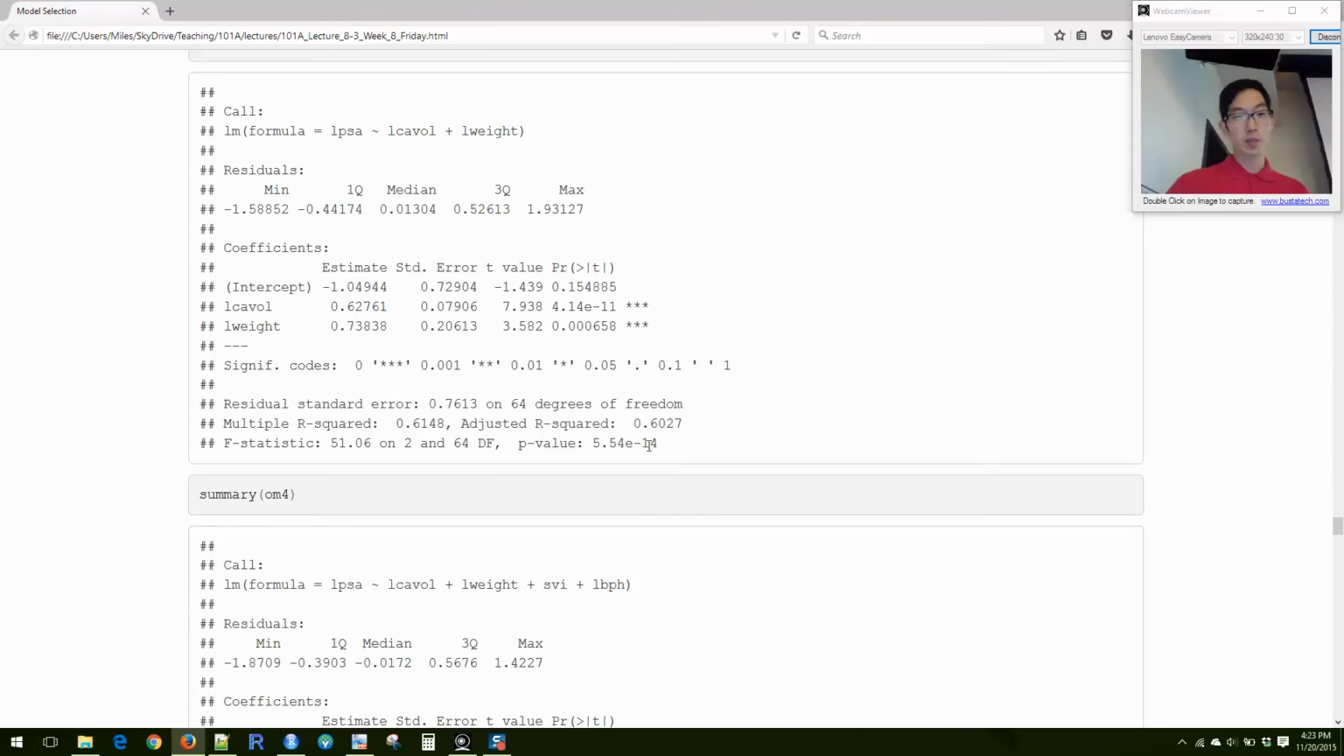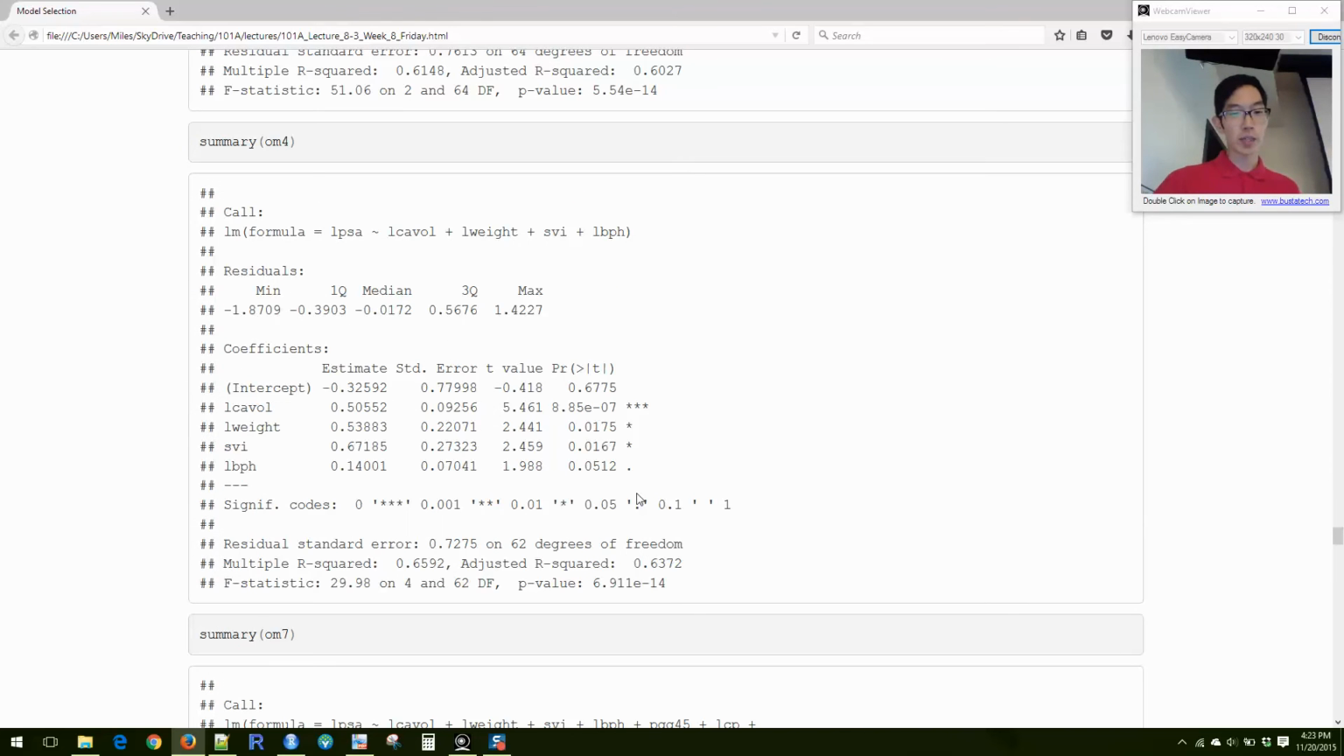So those are both very small. That's what we have. With 4 predictors, we have cancer volume being significant at the 0.001 level, weight and SVI being significant at the 5% level, and log of BPH being significant at the 10% level. It's almost at 5%.